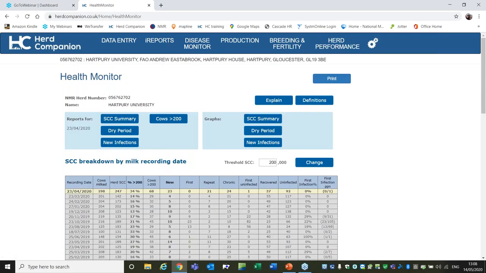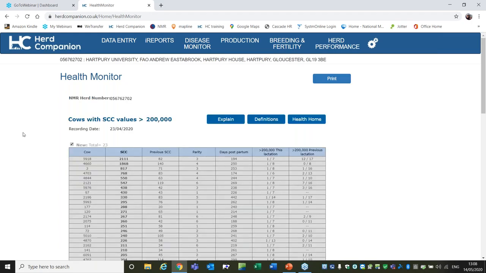Now if we go back up to the top, Health Home just takes you back a step, but you can always use the arrow in the top left corner. So that was the graph. We then want to look at the cows related to that. So who are these 24 chronic cows, for example? So we go to cows greater than 200. And you can actually then see them.